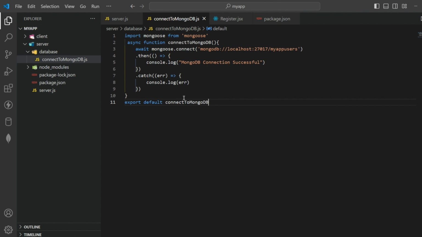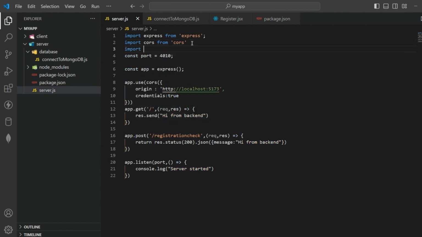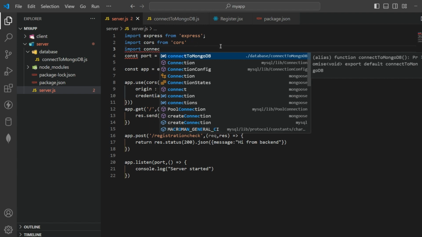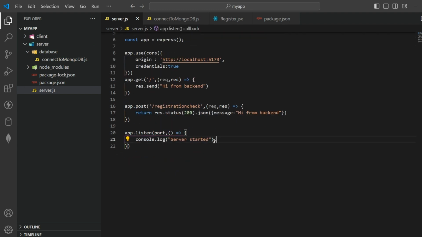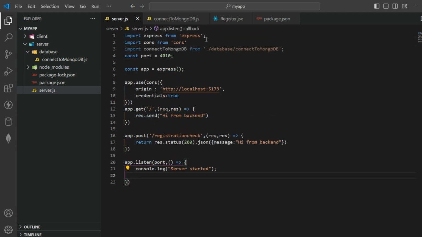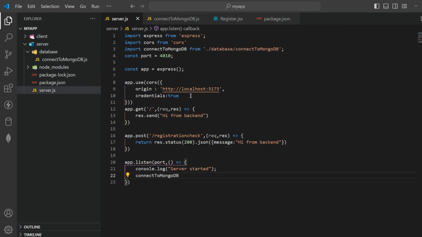Now let's import this connectToMongoDB.js file inside this server.js using import connectToMongoDB from the database folder. Now after the server is listening, let's call this connectToMongoDB function here. Since it is a function, we have to give parentheses after that.